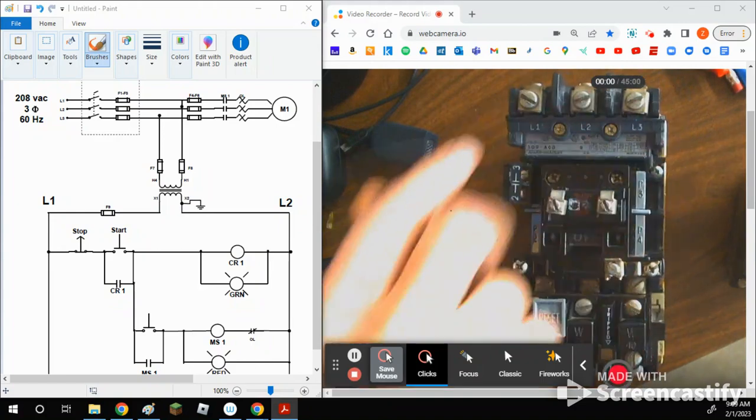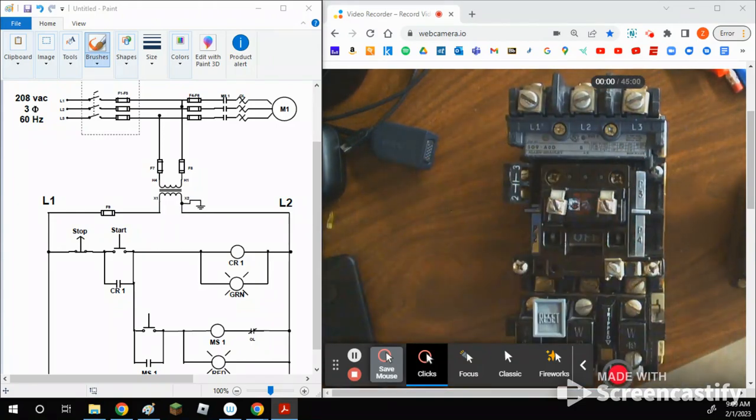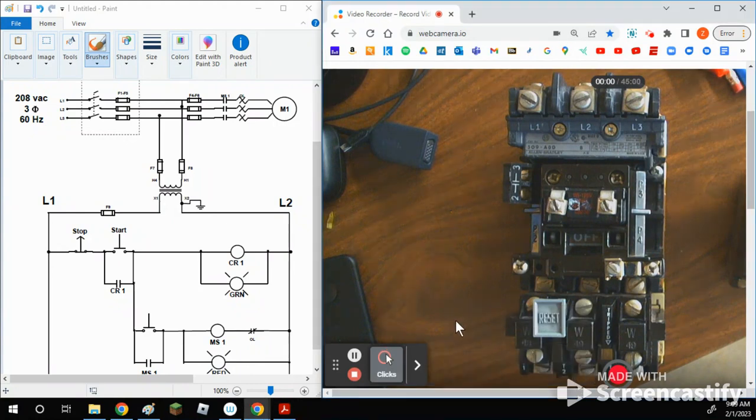First of all, this is the motor starter, right? You all know what this is called. It's a motor starter, right? How do we get rid of this thing? Like that. All right, so where on the ladder diagram do you see components for that?